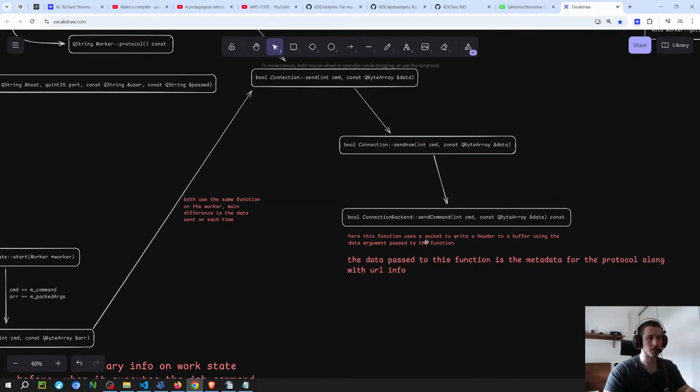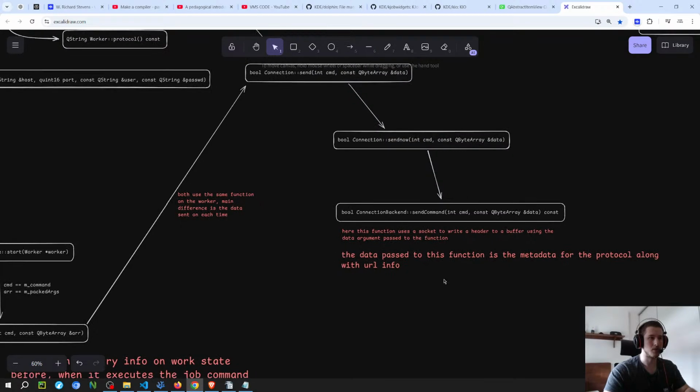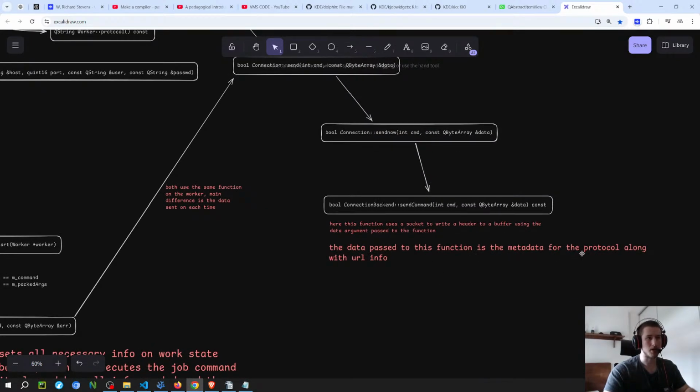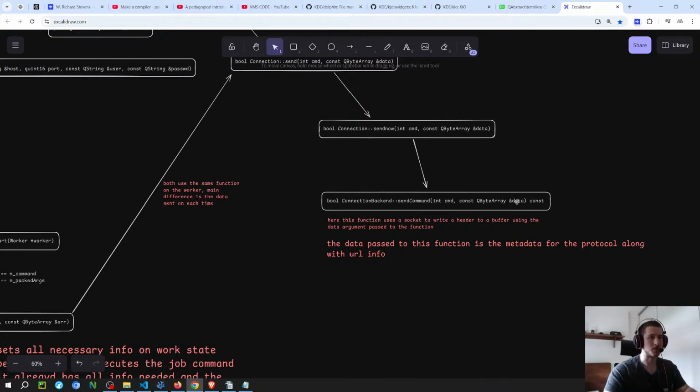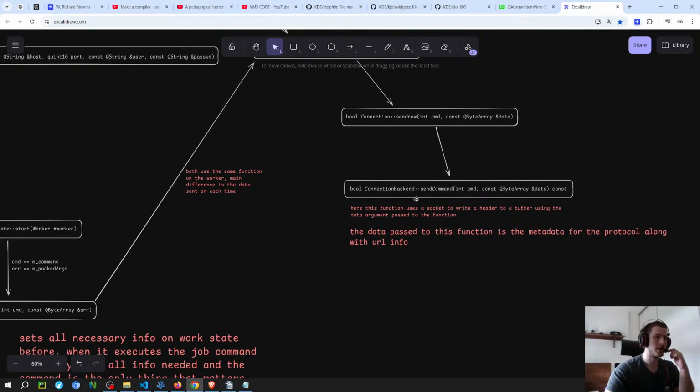Here, this function is a socket which writes a header to a buffer using the data argument passed to the function. Data passed to this function is the metadata for the protocol along with URL info. So I think this is one of the main functions. I didn't spend too much time to understand exactly how it works, but it's basically this and the other functions that matter the most.